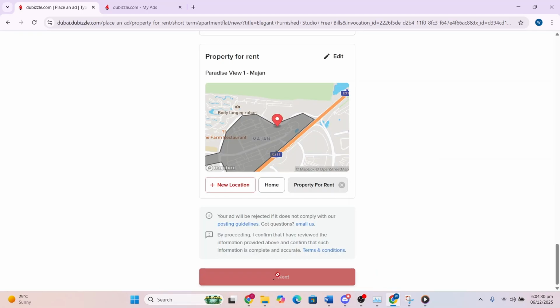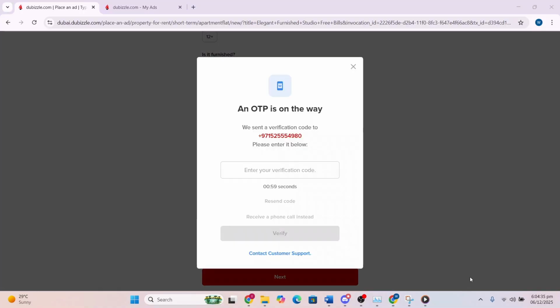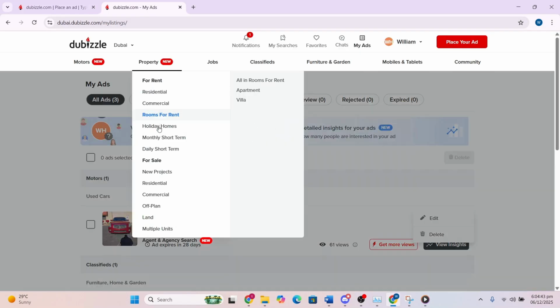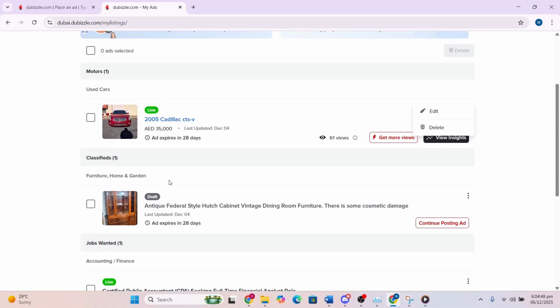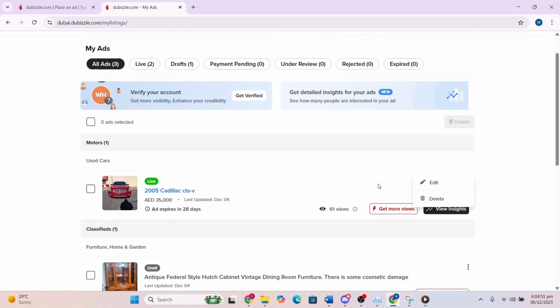Then come here, click on next right there. They will ask you to go ahead and verify your phone number. You just enter the verification code and then click on verify, and then your ad will be listed right here as well. And that is how to post property as a landlord on dubizzle.